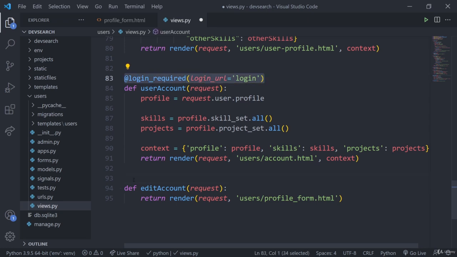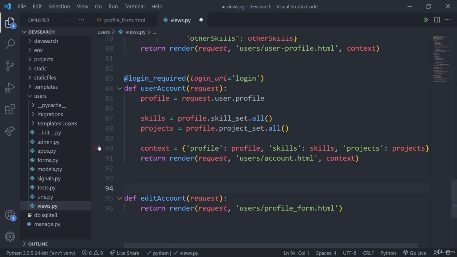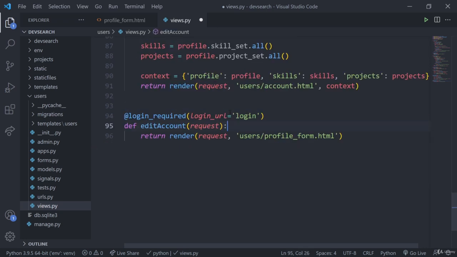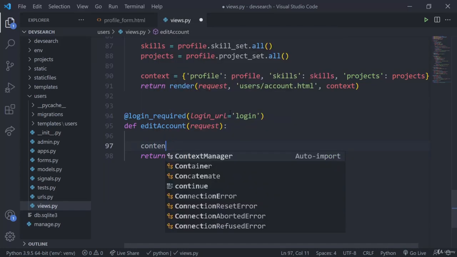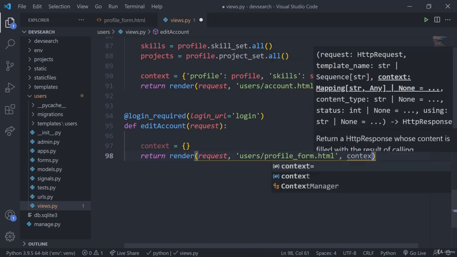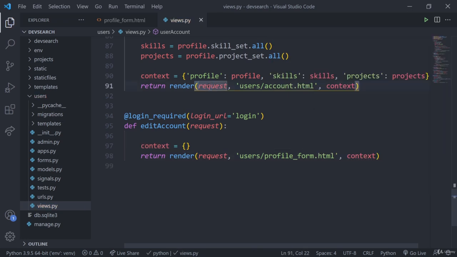Okay, so we also want to restrict this to only logged in users. So in theory, a user wouldn't be able to modify this account anyways because they have to be logged in, but we don't want them even hitting this endpoint. So we'll just go ahead and add in that login required decorator, and let's add in a context dictionary. So context, let's go ahead and create that empty dictionary, and let's pass that into the render method. So I just want to get things prepped here. So we have our template, we have our view, and we just need a URL here.